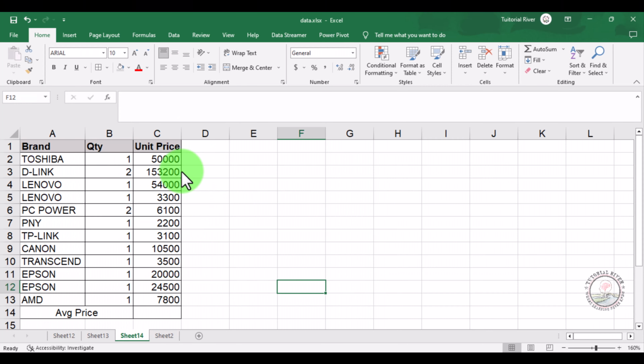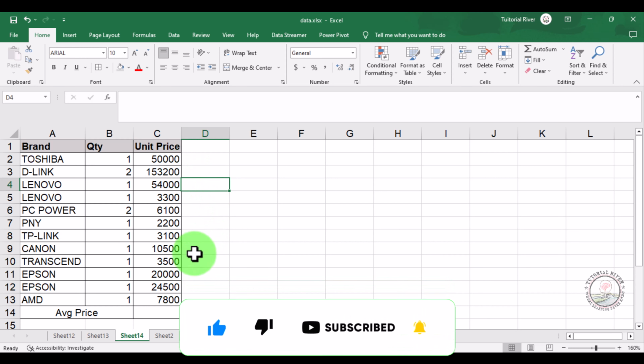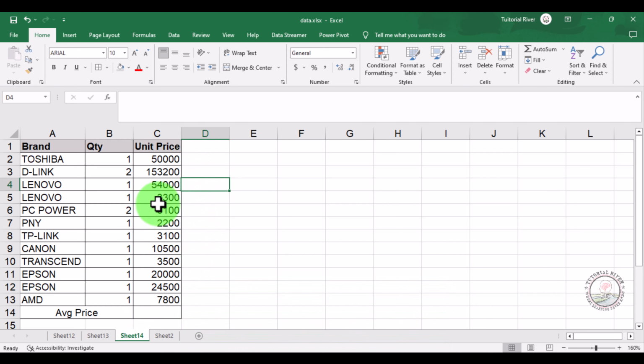In this tutorial, we are going to show you how you can calculate average value in Microsoft Excel. For this, we are going to calculate the average unit price of this brand. So, we are selecting this and then go to the Home tab.